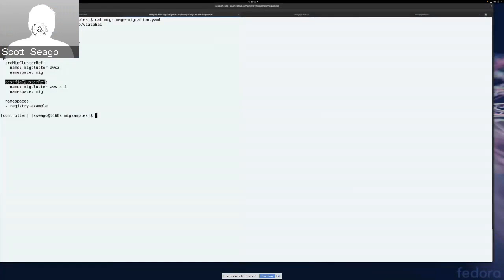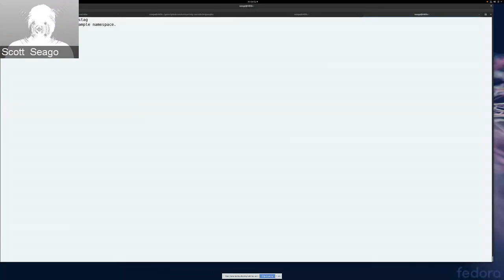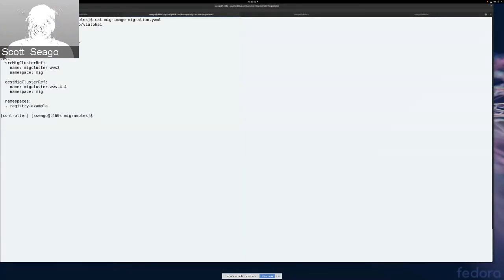Yeah, so we specified the source and destination, and we've got the same validation here where we check to make sure that the clusters are valid and the namespace exists on the side. So this is our source cluster. I have two different image streams there. And this is the destination, there's nothing there right now.